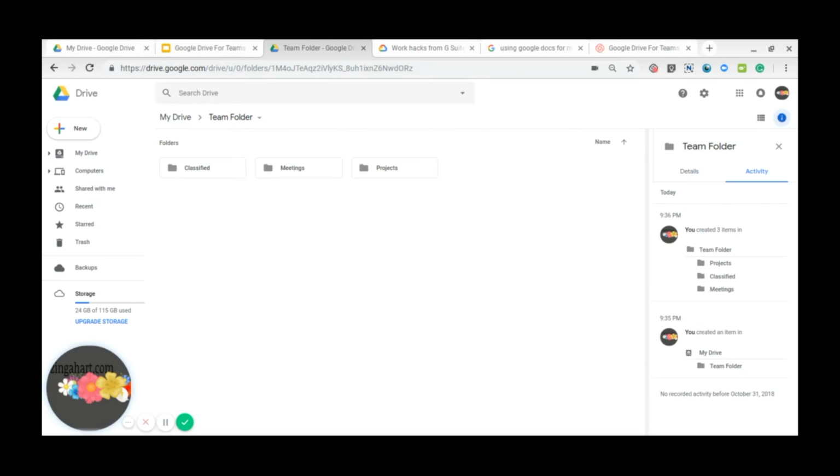Okay, so now I'm going to do the live walkthrough of the Google Drive. So this is our team folder. It's a top level folder that you're sharing with your team. I'm not sharing it with anyone right now, but I will show you that in a second. So you can see the organization of our folder. We have meetings where we keep our agendas and minutes, projects that we're working on, and classified, which is a private folder that only I should have access to.